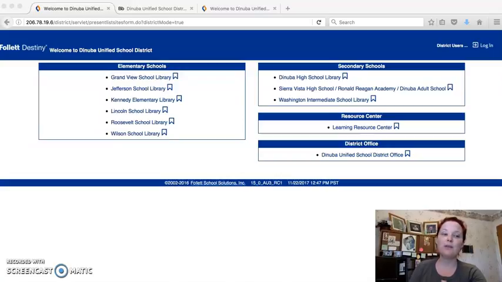Here in Danube Unified, we use an OPAC system called Destiny. This is through a company called Follett, so you're either going to hear people refer to this as Follett or Destiny Follett. To access Destiny for Danube Unified, you can either type in 206.78.19.6 or go to danube.k12.ca.us, which is our Danube Unified main homepage.